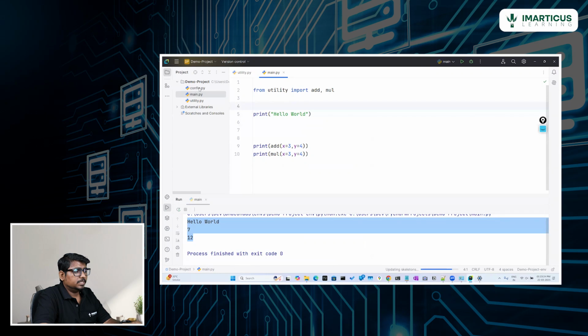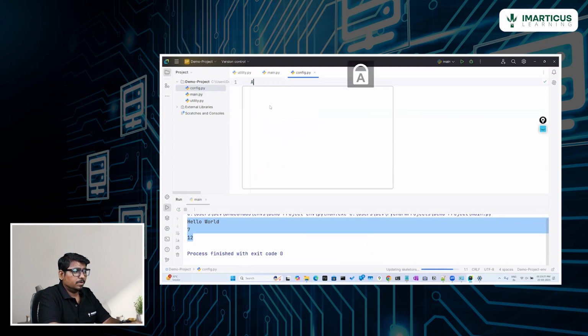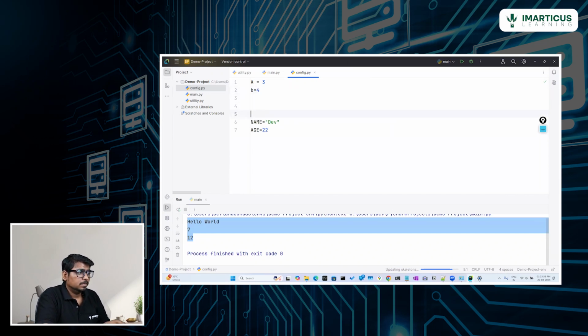Okay, similarly, in the config.py file, I will create a few more variables. Let's say a equal to some value 3, b equal to some value 4, and name equal to a name, and then age equal to anything. Okay, now when you create a variable, let me write a few things.